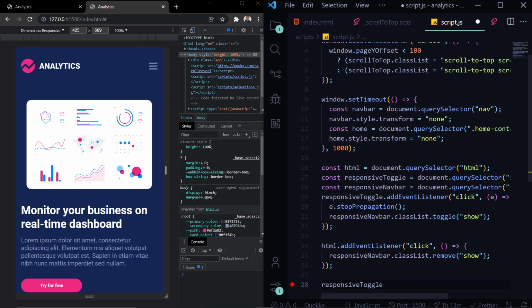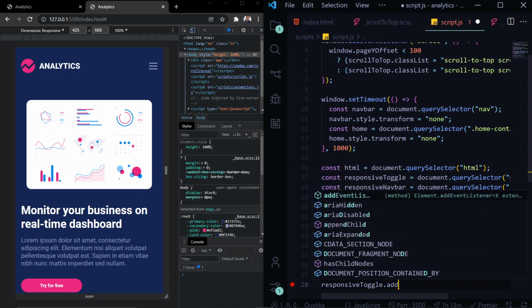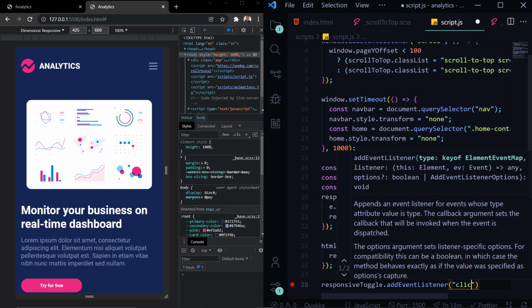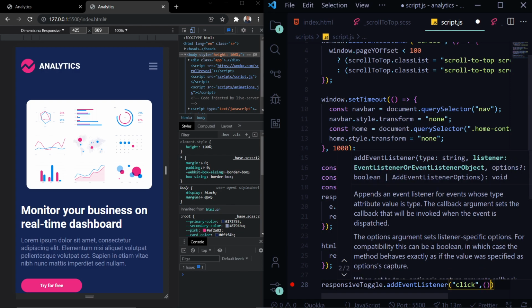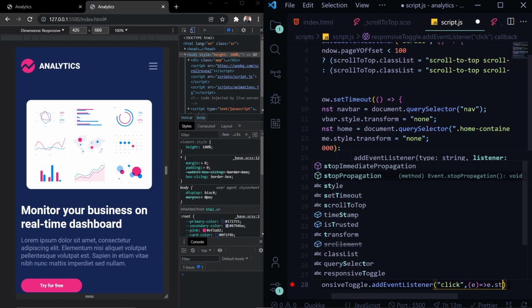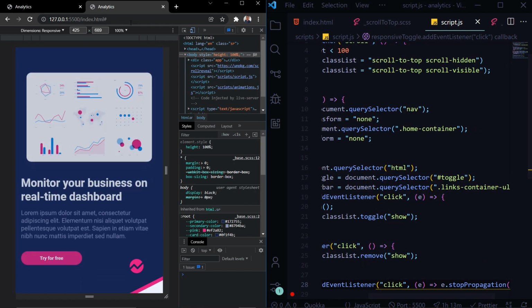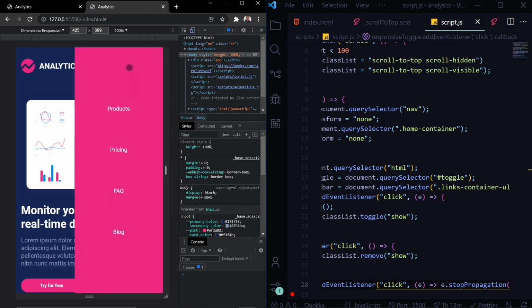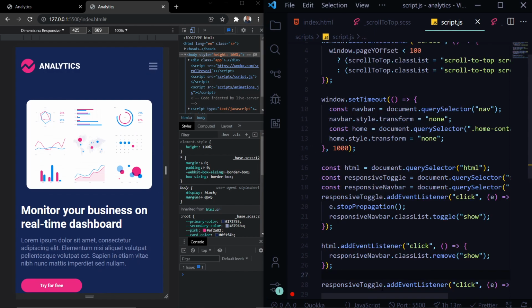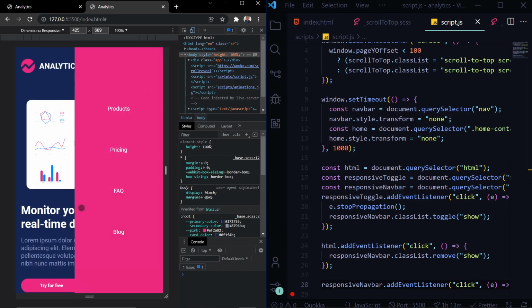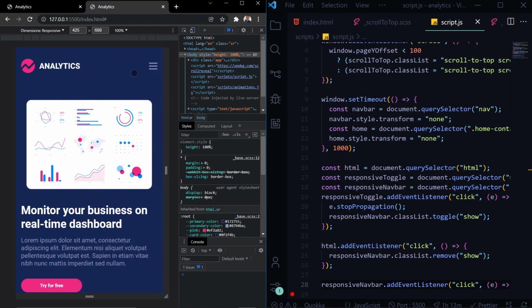For that we will write responsive navbar dot add event listener, and whenever we click inside this we want to stop the event propagation. Event e dot stop propagation. That's it. Okay, it's still not working. This is responsive navbar. Okay, it's not closing now. When we click outside of this, it will close.